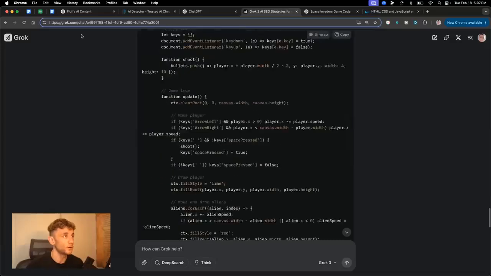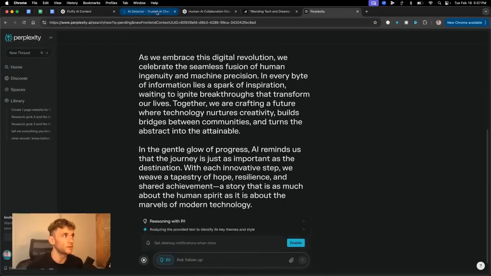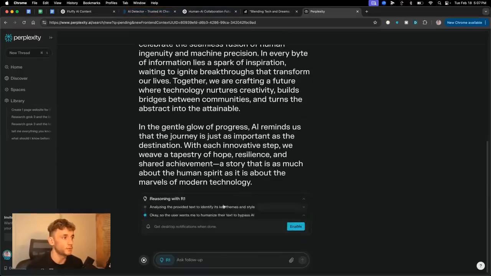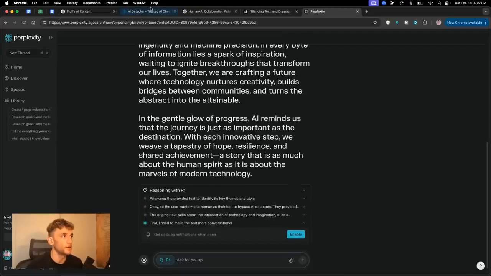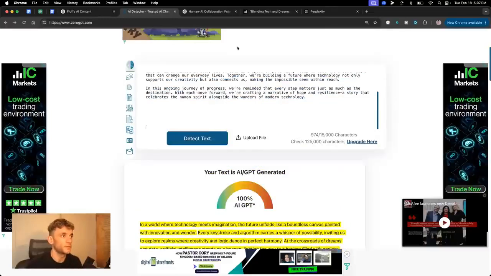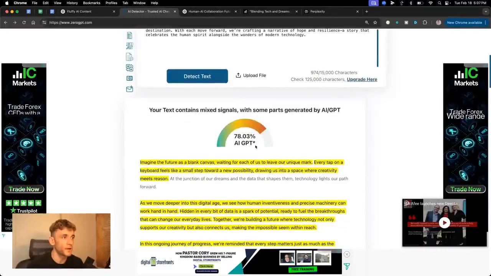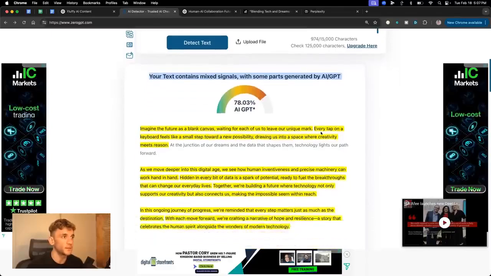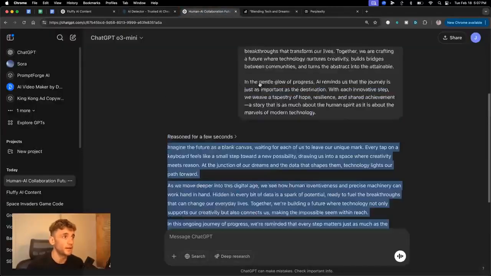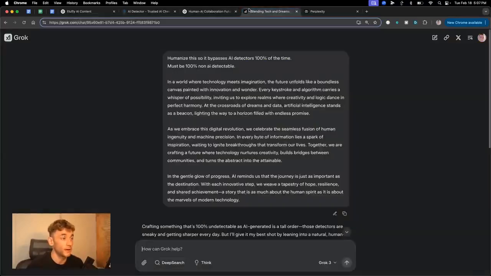We'll do the same in Grok. We'll do the same inside Perplexity Deep Reasoning mode, simply because the main website's not working, so we can just use Perplexity's method for now. So we've got the content back from ChatGPT O3 Mini. Let's plug that into Zero GPT, see how we do. So that is coming back at 78%, right? So it went from 100% AI detectable to 78%. That has reduced the AI detectability by 22%. And it doesn't really pass the test because we said it must be 100% non-AI detectable.